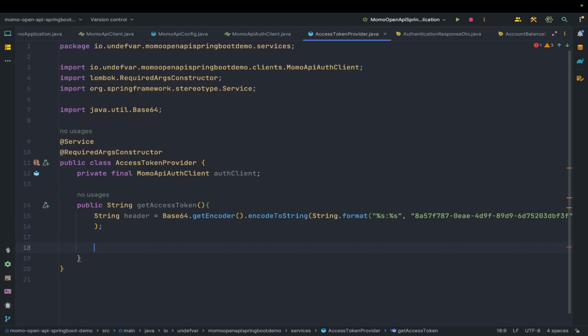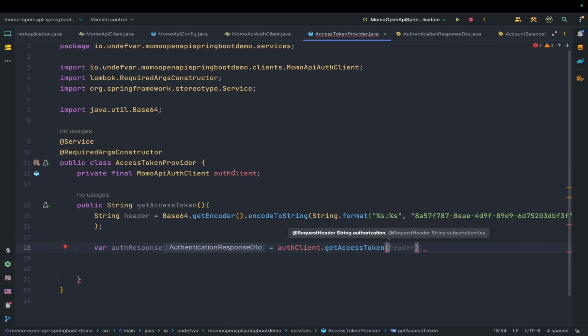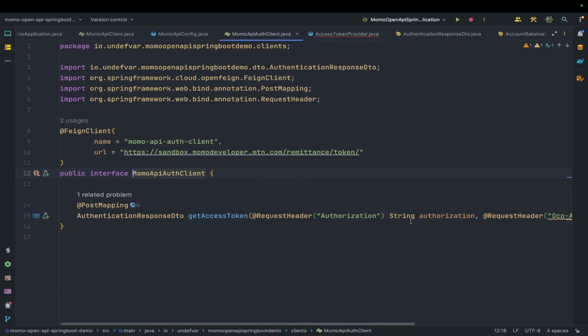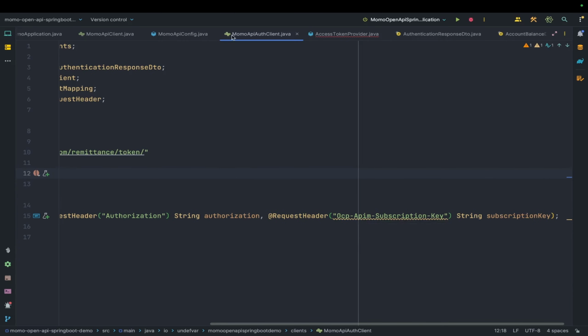So next we have our header. Now we also need to call this client. I'll just use the var keyword here and say apiResponse, and then we'll call our apiClient dot. Remember, we created a method called get access token, and if you look at it here, it takes two arguments: authorization and the subscription key. So we need to pass these two values.